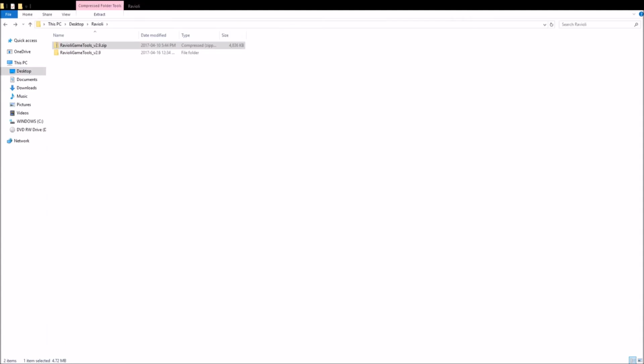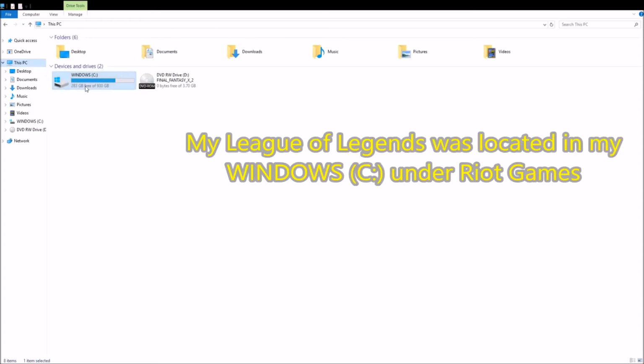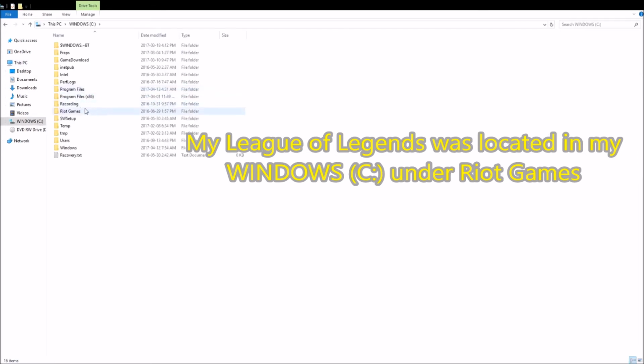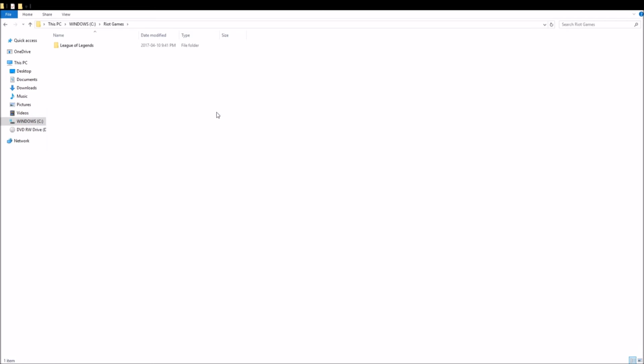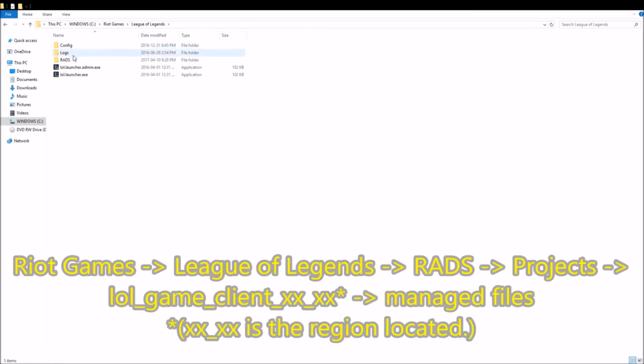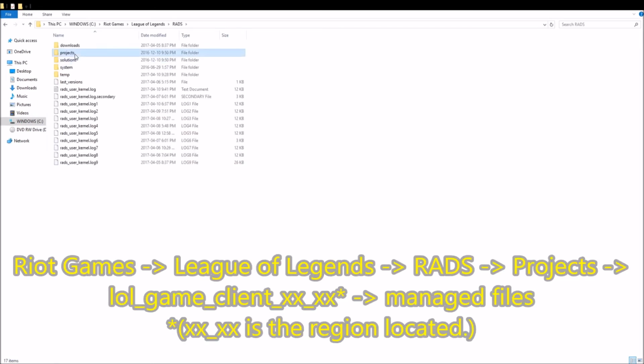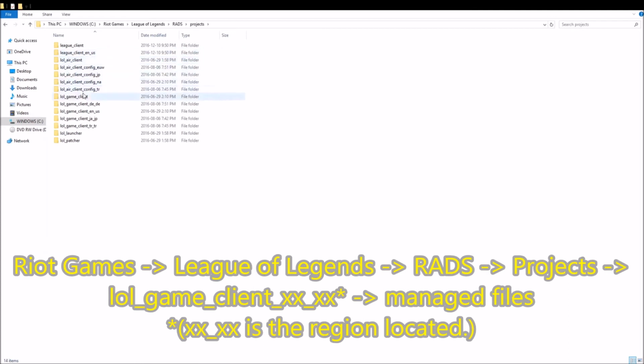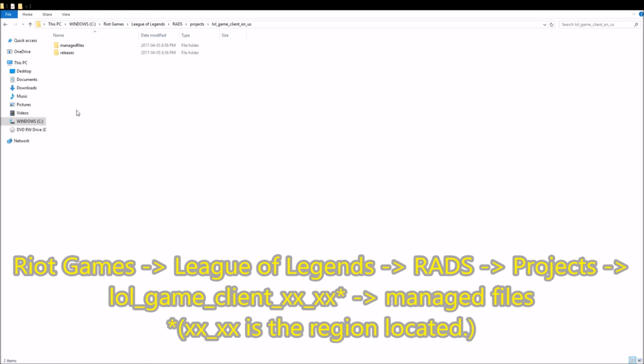After you have downloaded it, extract the contents of the .zip to any folder. Then you're going to want to find where your League of Legends is installed. Once you have found it, go through the following folders: Riot Games, League of Legends, RADS, Projects, any LOL game client, and Manage Files.